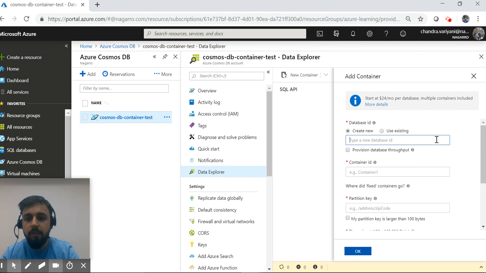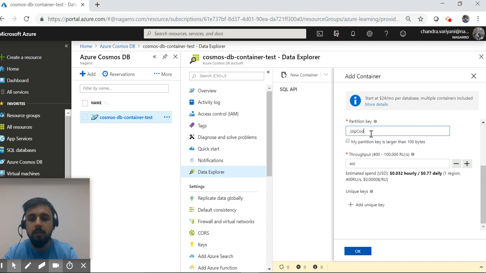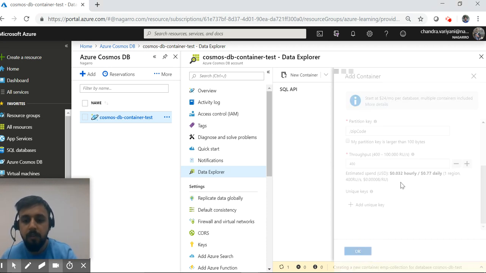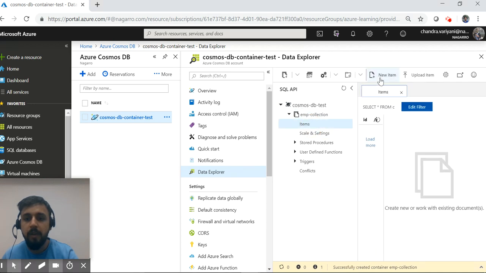First you have to give the database ID, so let's say Cosmos DB test. And then the container ID, you can use employee, maybe EMP action, and then you have to provide a partition key, make it anything. Click on OK. Now you should have the container, which in SQL terms is a table. So you should have one table. Yes, we have EMP action as the table, and Cosmos DB test as the database name. Now click on Items. Let me now paste some items.